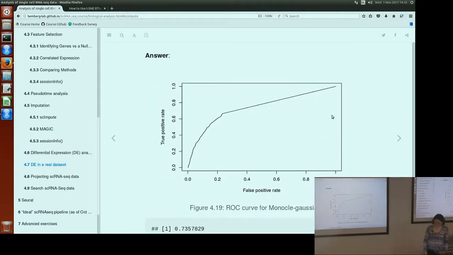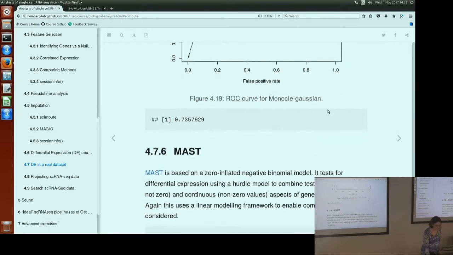So this is what you should have gotten. The sort of RNA-seq curve with this weird sort of sudden change to a straight line. And then an overall AUC of only 0.73. So in general, it doesn't work as well using normalized counts in a Gaussian model. If you have counts, you should be using counts, raw counts in the negative binomial model for monocle.